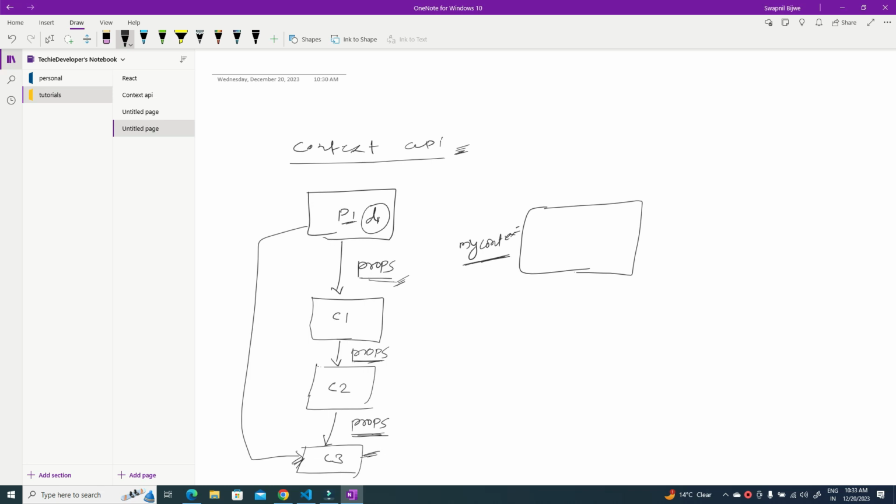So what will it do? P1 will set this D1 data inside this context. P1 is setting the data inside the context, that is D1. Here P1 acts as a provider. P1 is acting like a provider. Now we learn two concepts. One is the context, that is nothing but one container, in which we will save the data. Context is nothing but one container.